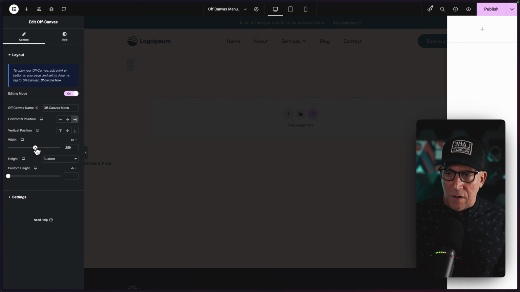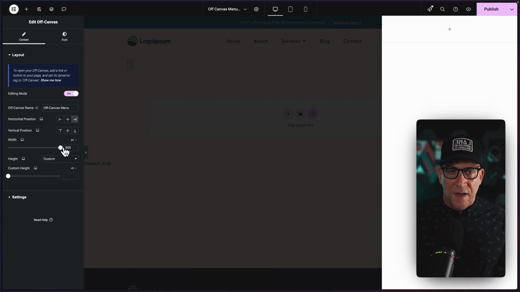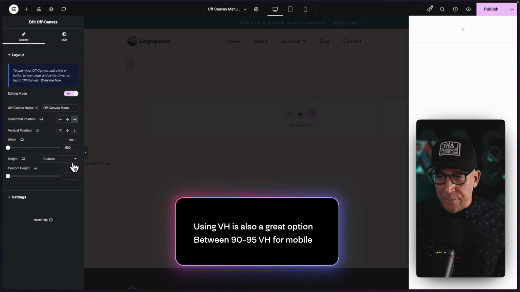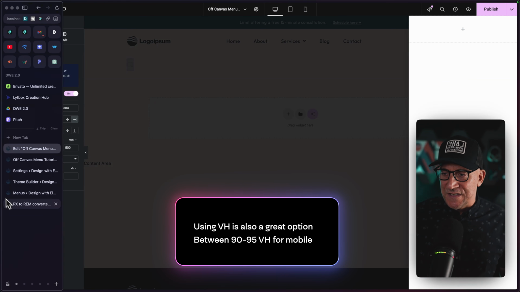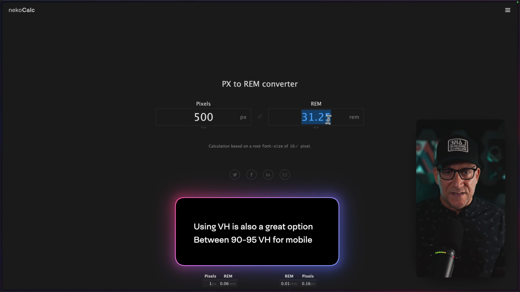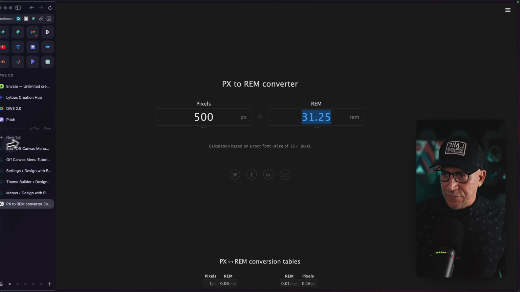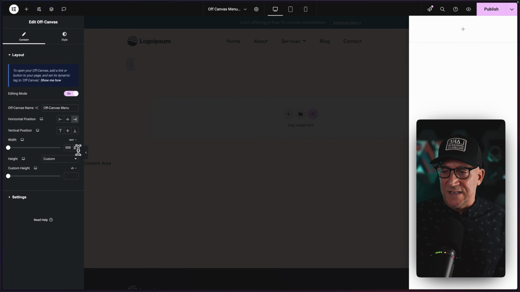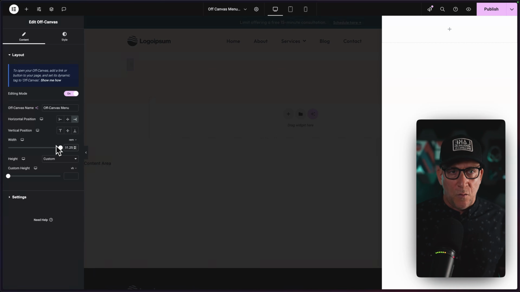Now we have our width. We could control how much we want to slide out. I think a good starting point is going to be 500 pixels, but we could always come back and adjust it. And then personally, I would change this over to rem. This is going to be for better practices. You could always use a converter like this to find out the rem. I'm just going to follow all best practices inside this tutorial so that way we could all learn how to do this the right way.